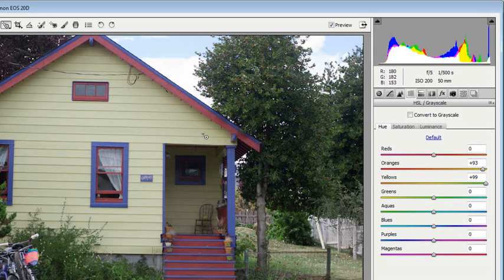Let's go down here and click on the blue molding around this window. We'll click, we'll drag to the left. That gives us more of a cyan kind of blue. Notice the reds are remaining untouched. Let's move here to the right and get something in the purple range. There we go. Let's move on to the saturation tab. Here we've got the same set of sliders, but this time we're going to affect, you guessed it, saturation.